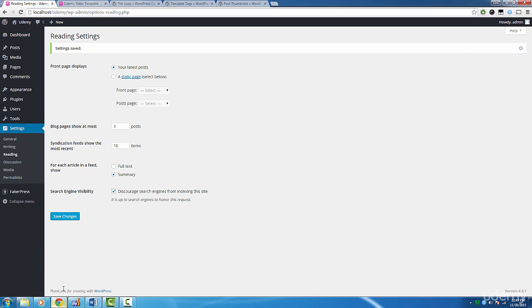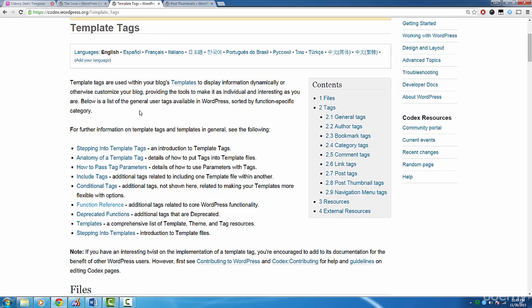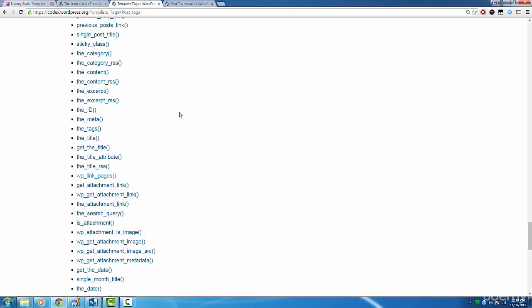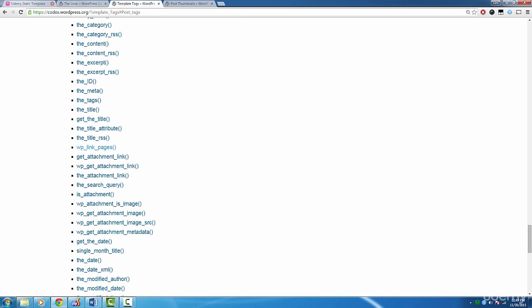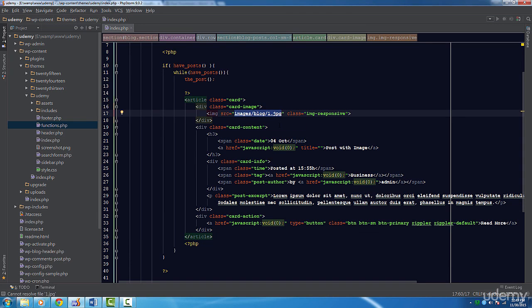In the resources section, I provide a link to a page in the codex called template tags. On this page is a long list of functions that return information about the blog. You don't have to use these functions in the loop. You can use them anywhere in the template. Let's scroll down to the post tag section of this page. You'll see we have quite a few functions that we can use in the loop. We also have functions for the post thumbnail. Let's use one of them now. The first one we'll be using is the_post_thumbnail function.